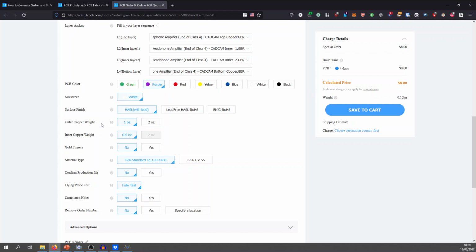So the outer copper weight. The copper weight is actually the copper thickness. I think it's 35 microns for 1 ounce? I don't know why they use these units. It's an ounce per square foot, isn't it? An ounce per square foot of copper on the board. Yeah, so that's the units you have to deal with.